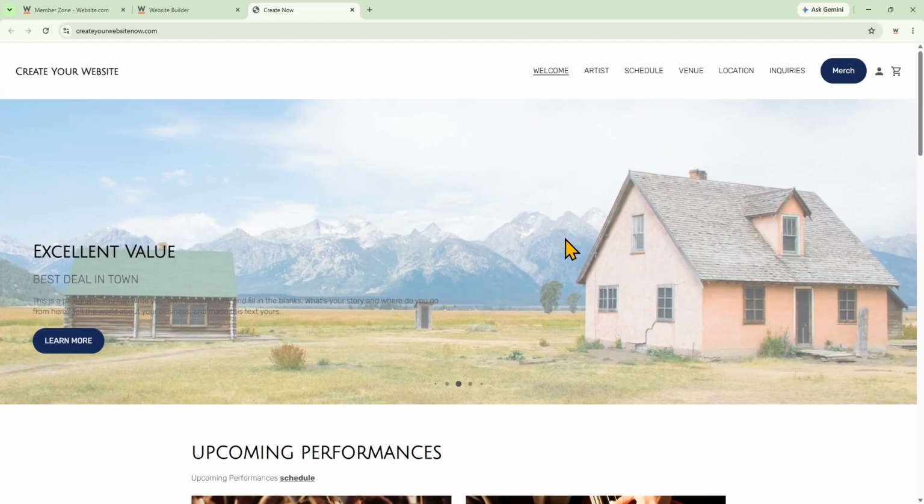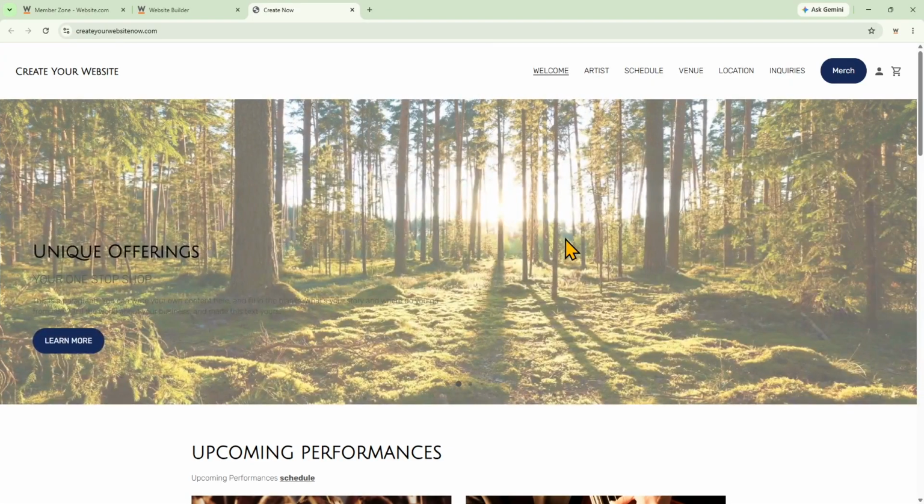As you can see, it's very easy to add a text and media slider to showcase images and text on your website in a dynamic way.